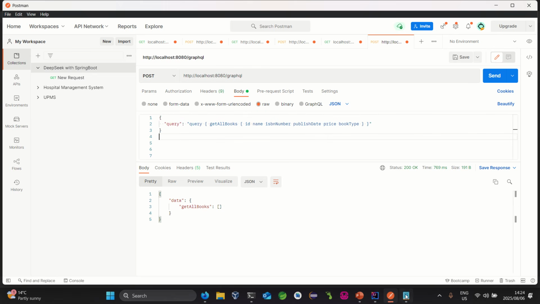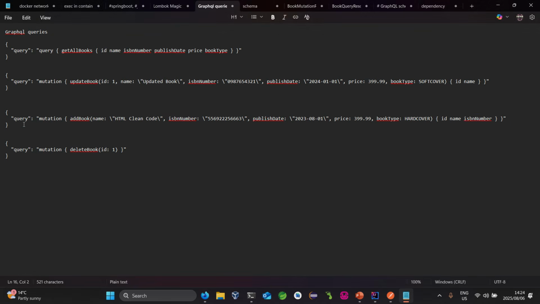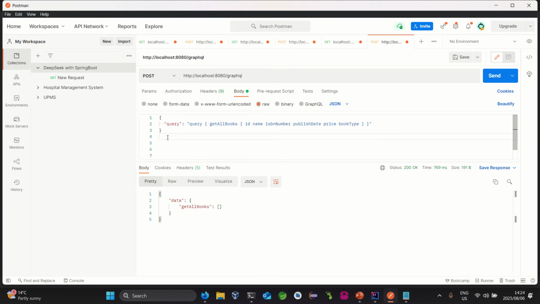Okay, let's copy it again. If we copy this query again, let's go paste it to Postman. So now it's doing what? A mutation, right? It means we are adding something, a mutation resolver, not a query resolver. So we're adding a book with a name, HTML clean code, ISBN number, there is the number, publish date, there is the publish date, price, there is the price, book type, a hardcover.